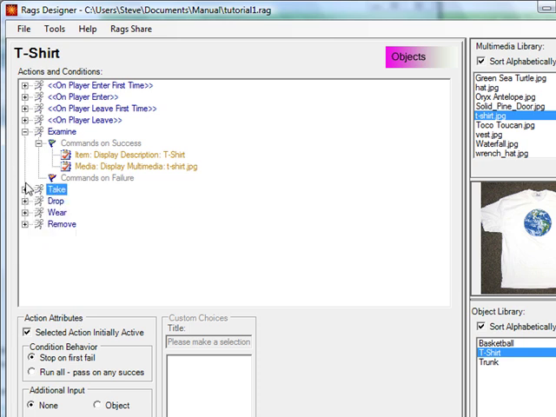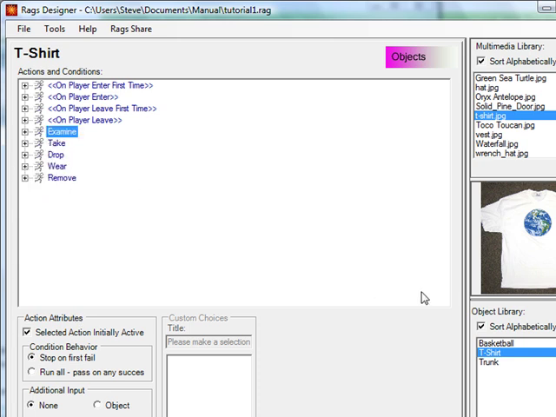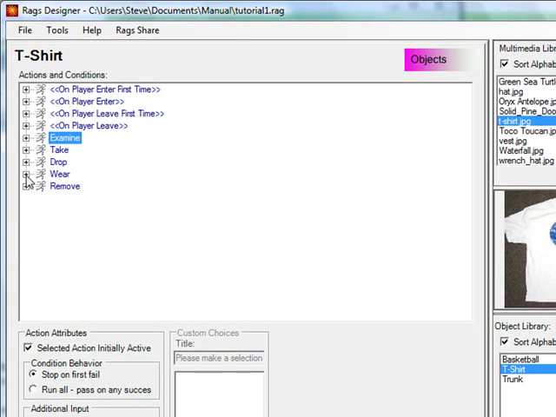So those are defaults. I've seen people get confused when they put a t-shirt in someone's inventory and the wear is active and the take is active. So I'm going to go ahead and do that so you can see a common mistake that a lot of people make, and it's very easy to do, especially if you're not familiar with how to correct it.